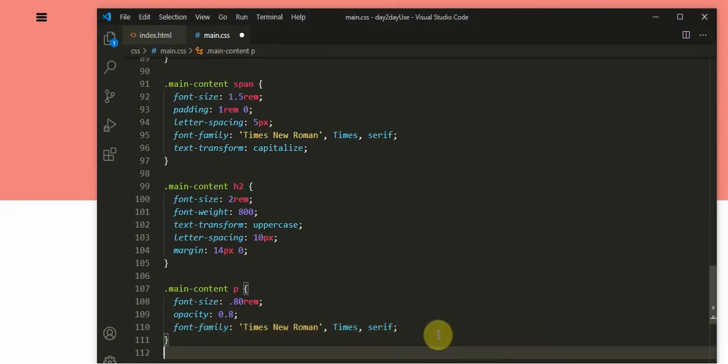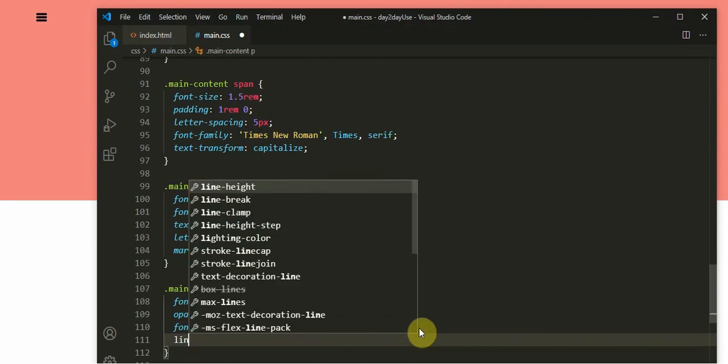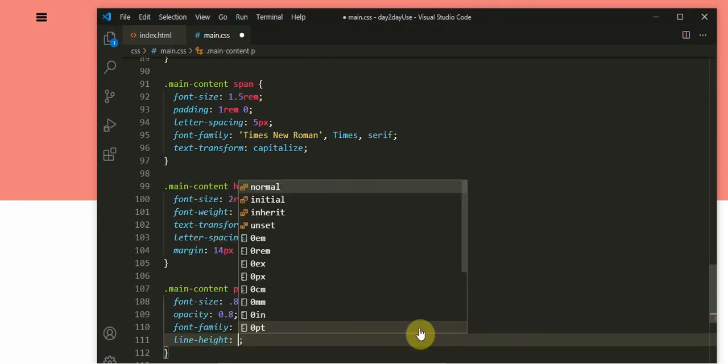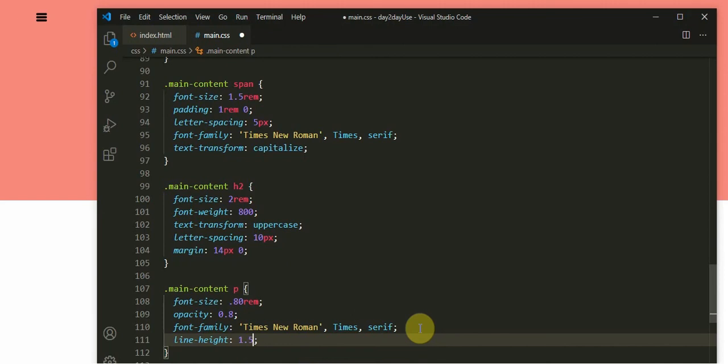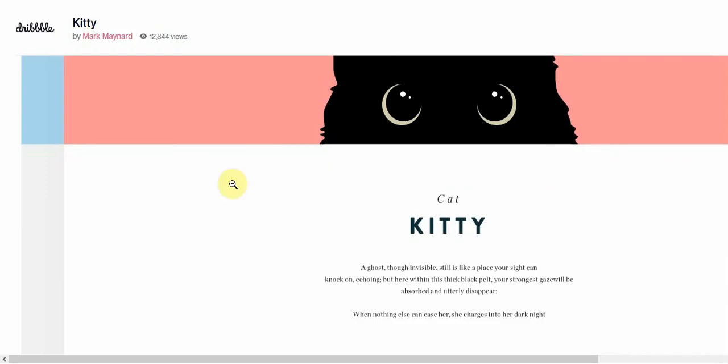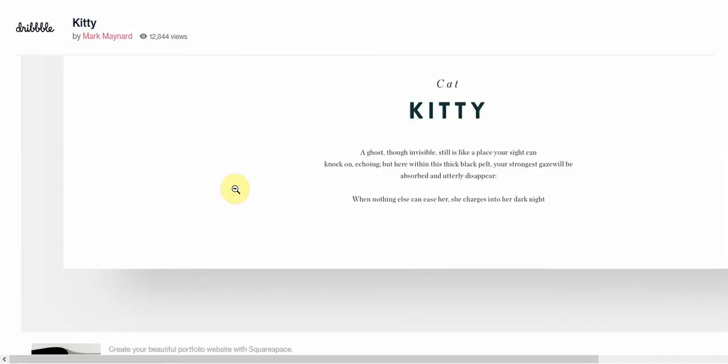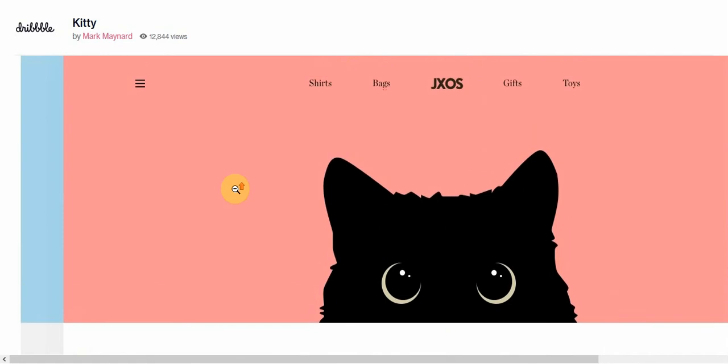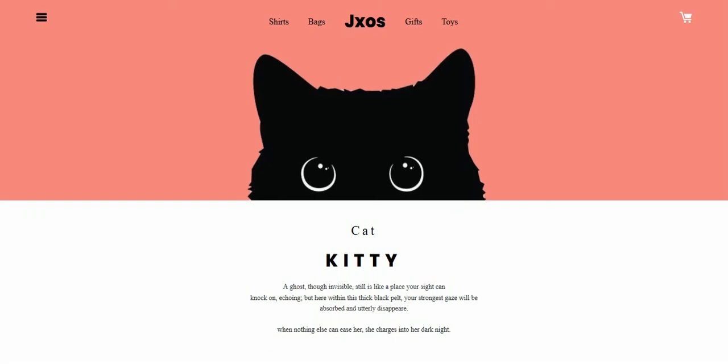So I'll give the line height of 1.5. I think that'll be enough. So let's save this. Let's see. I mean, it looks fair. It doesn't look bad. I mean, it looks close. It looks close to this, I feel. So guys, I mean, that was something, right?